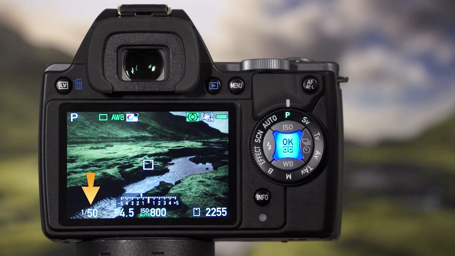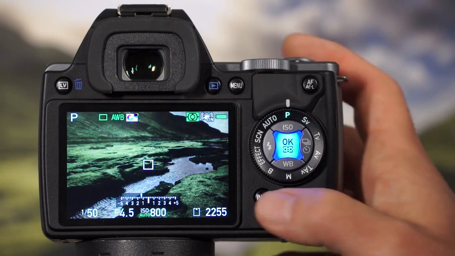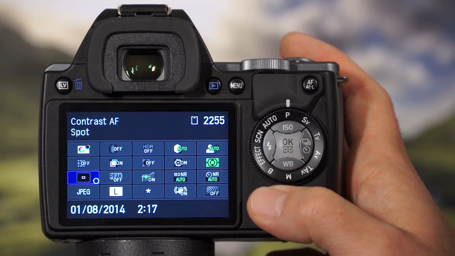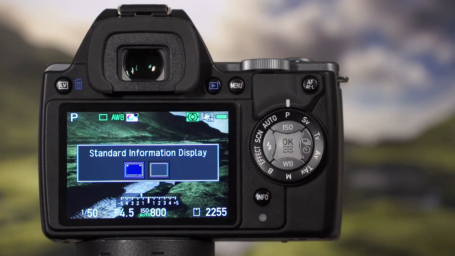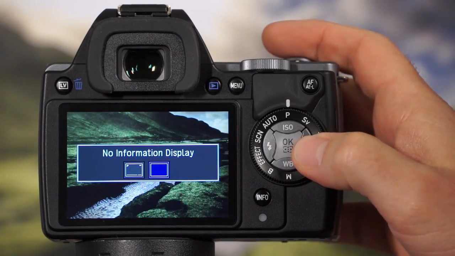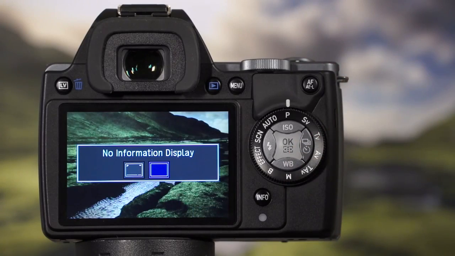At the bottom of the screen, there is the shutter speed, aperture setting, ISO setting, image file format, and the number of shots remaining. To hide these icons, press the Info button to toggle to the control panel, and press the Info button again to access the information display settings. Here you can choose No Information Display.